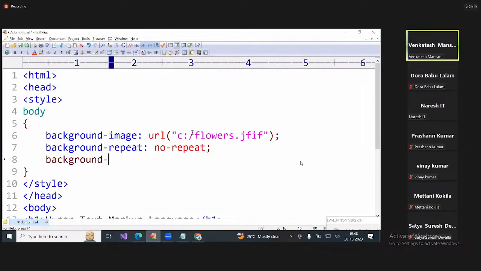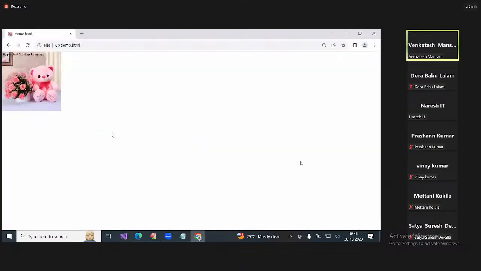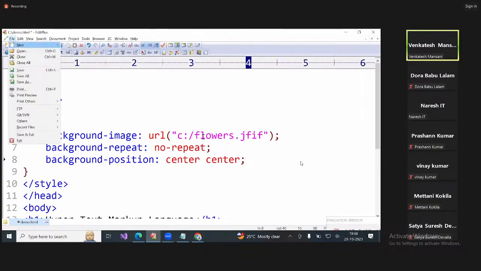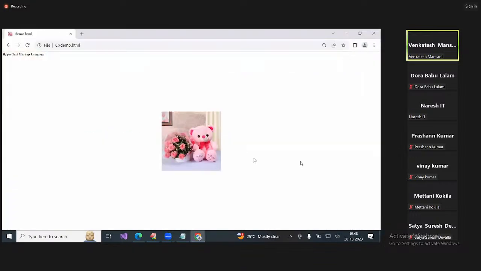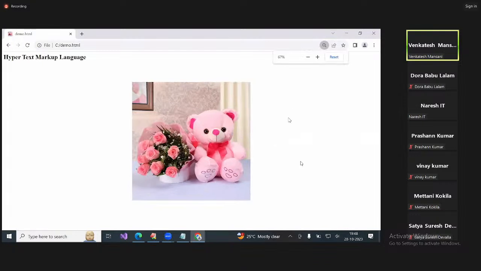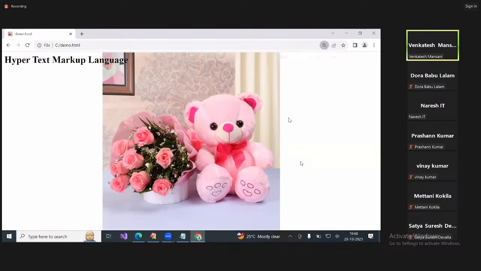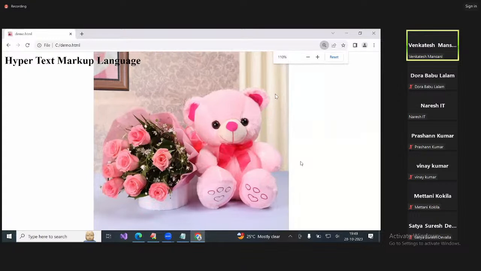See, background position. Now, where is it actually? Left top. Here if you want, left center. Like that you studied. Suppose total 9. Suppose center. Presently it is 100%. I'll make it. You observe. It is exactly 100%, as I gave 100%.